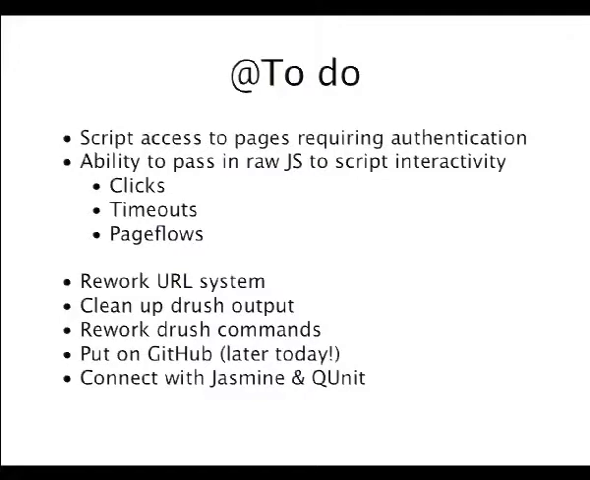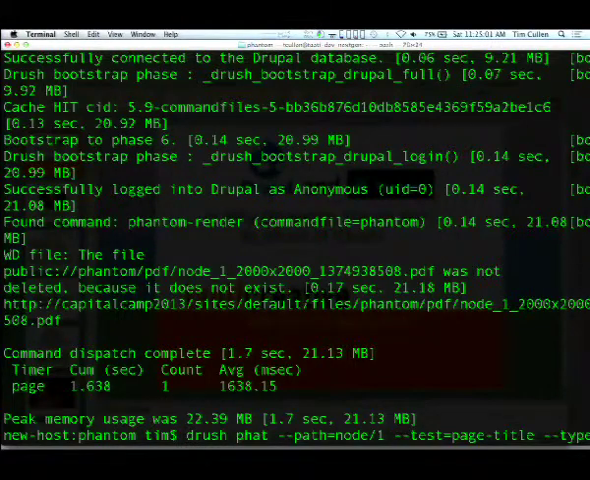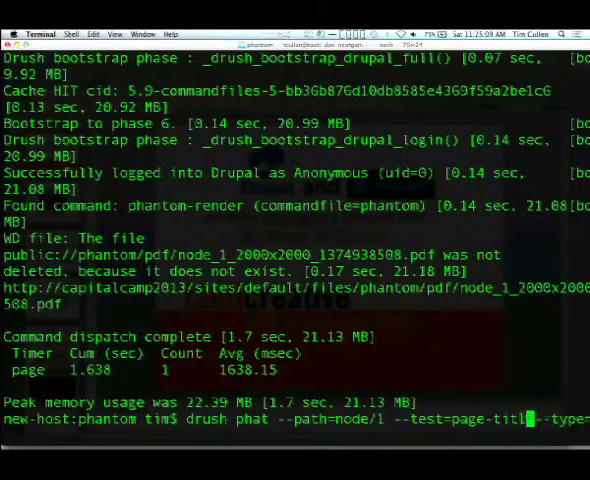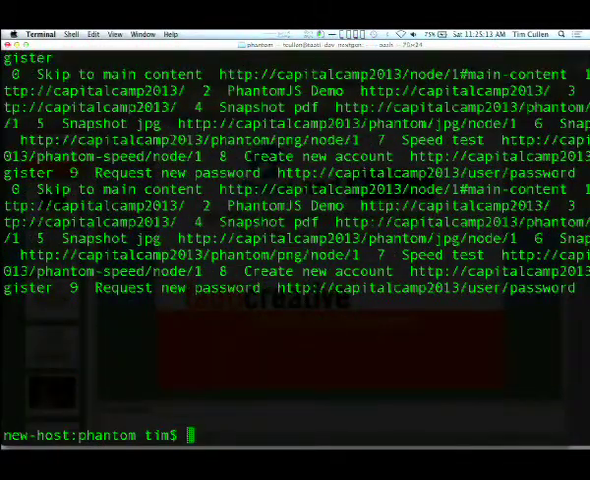Right now, what we saw, if we were to do something like that, that's not so pretty. So I'll need to clean up the Drush output for this. This also just may be a result of a small terminal window.